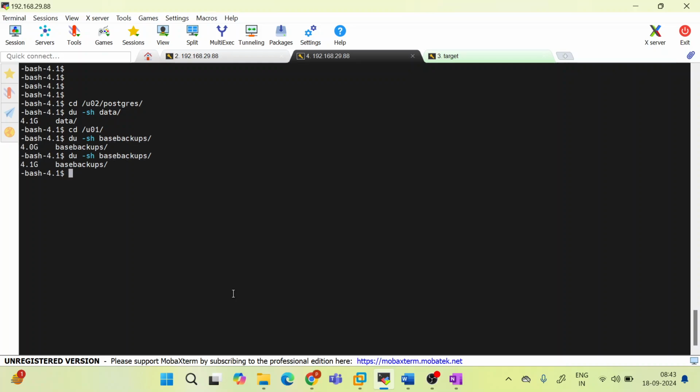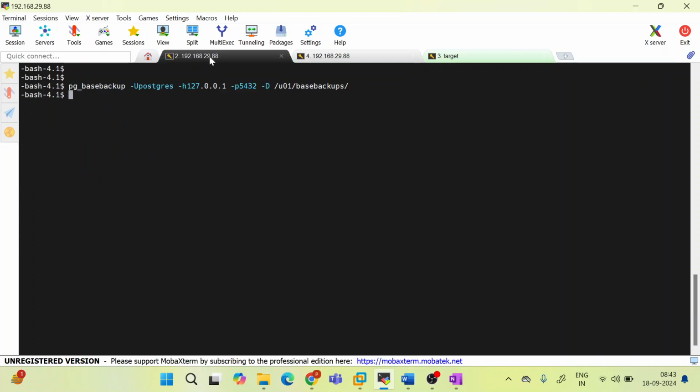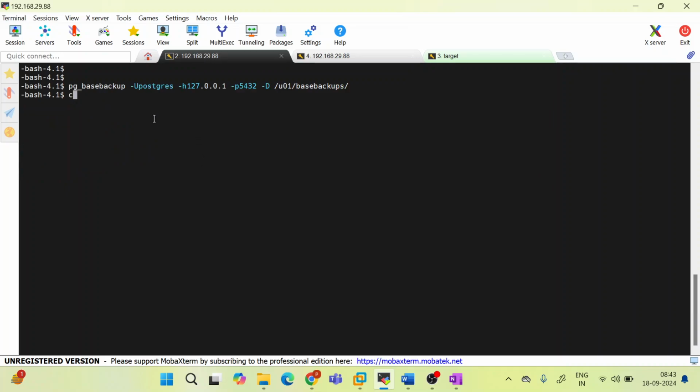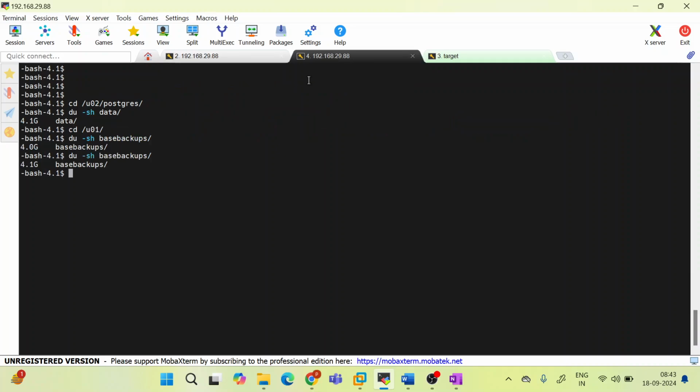Okay, one more point GB. It must be done now. Yeah, it is done. So if you see, let me go to the data directory in this location. cd /u02/postgres/data directory, ls. Okay, let me go to the backup location.